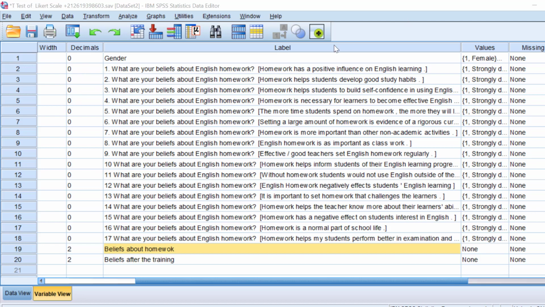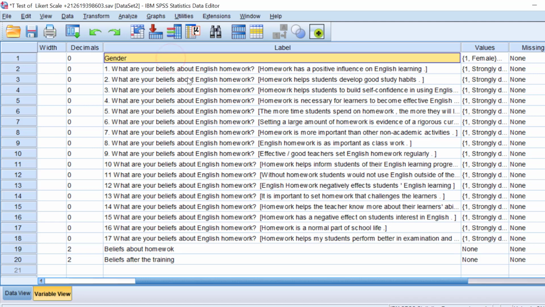In this tutorial, we are going to learn how to analyze Likert scale using independent samples t-test in case the data is normally distributed, and the non-parametric Mann-Whitney U test if the data is not normally distributed.